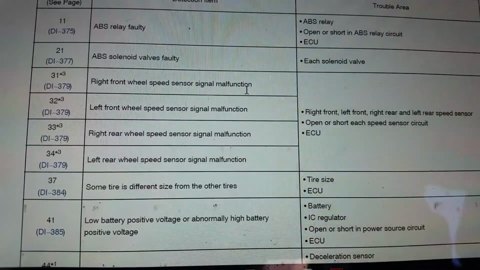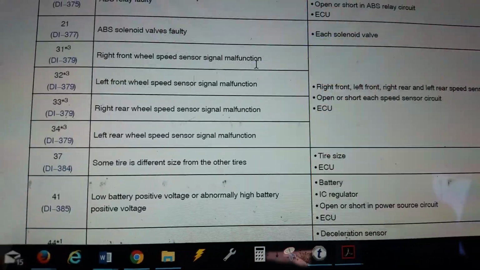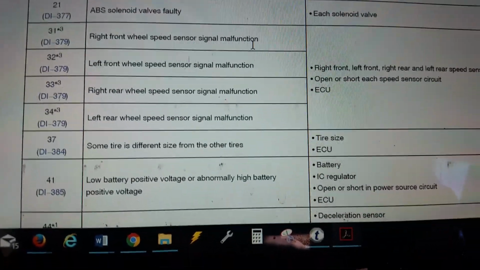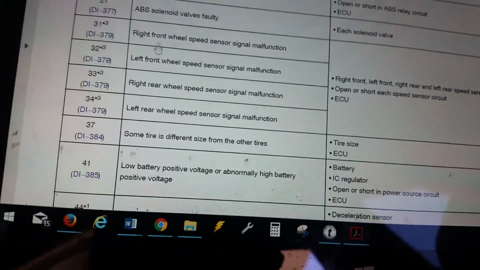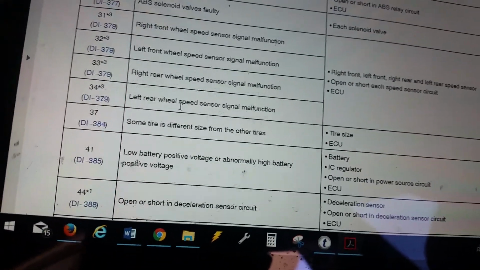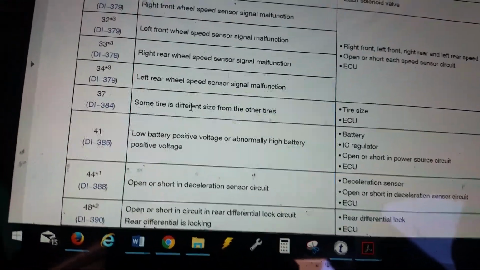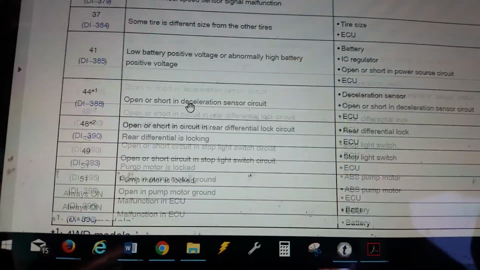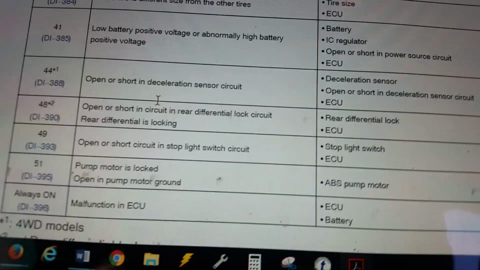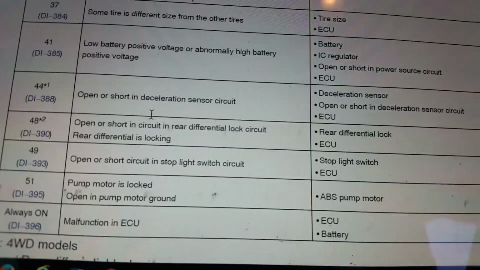We have them disconnected. Now continuing, 33, 34, 37, 41. We scroll down: 44, 48, 49, 51. If it's always on, that indicates a malfunction in the ECU. So that's the skid control ECU.